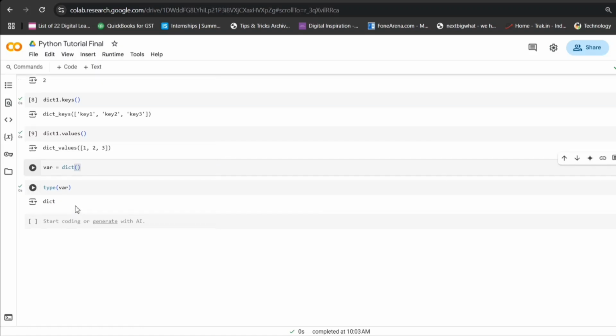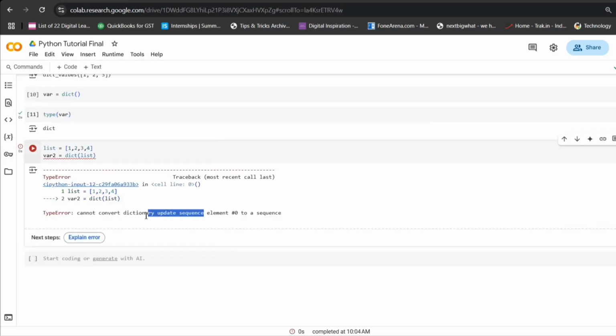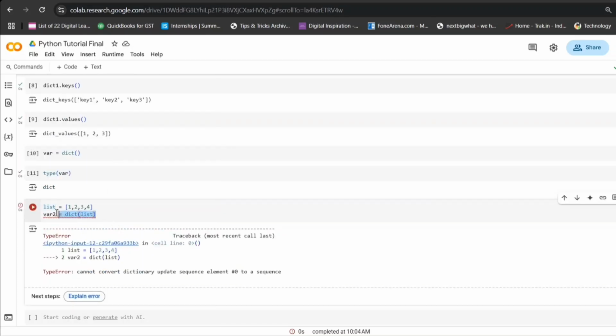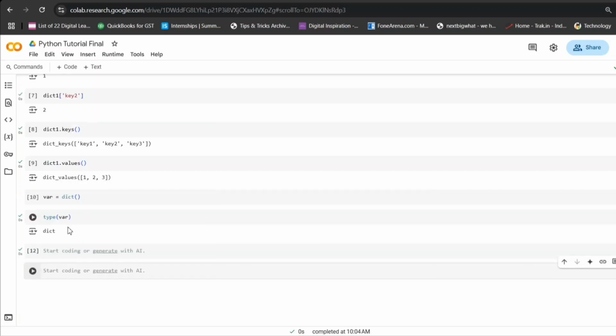For example, if I create a list equal to 1, 2, 3, 4, and variable2 is equal to dict(list), what would happen? We cannot convert it to a dictionary update sequence. So it is not valid. We cannot convert like this. So let us move forward. My variable is an empty dictionary.